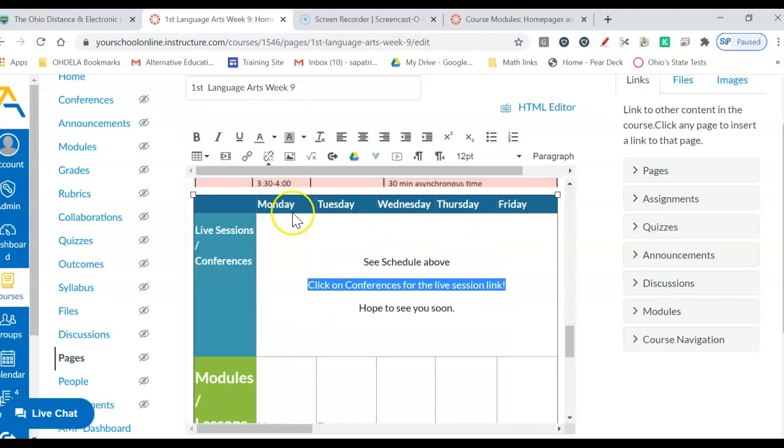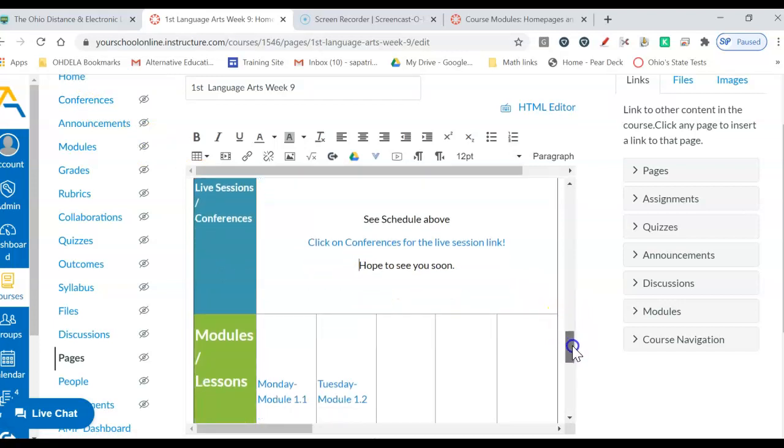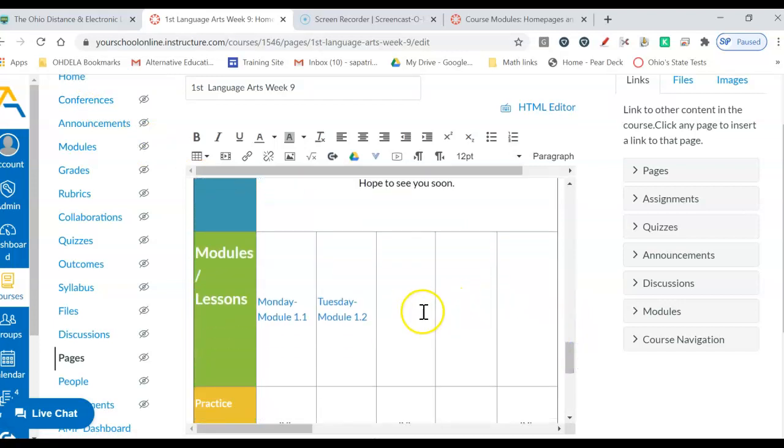And so they can go and get to my conferences tab here or in the left navigation. And I'm clearing up that conferences and live sessions are the same thing. Now our modules and lessons. It was not described exactly what we had to do here.